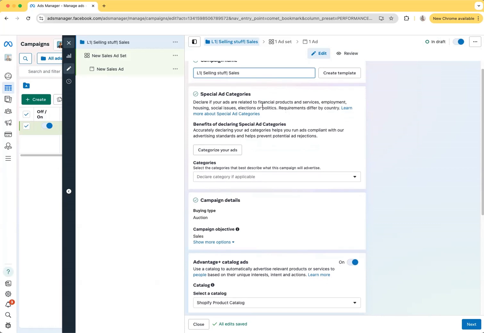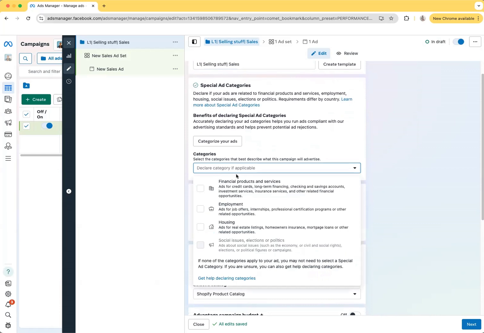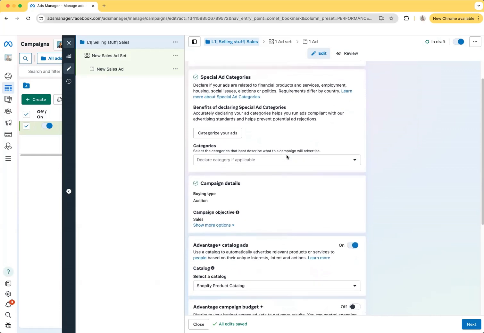So special ad categories right here, unless you are selling financial products, employment, housing, social issues, election, or politics, unless you're in one of those categories, then you're not going to have to select a special ad category.